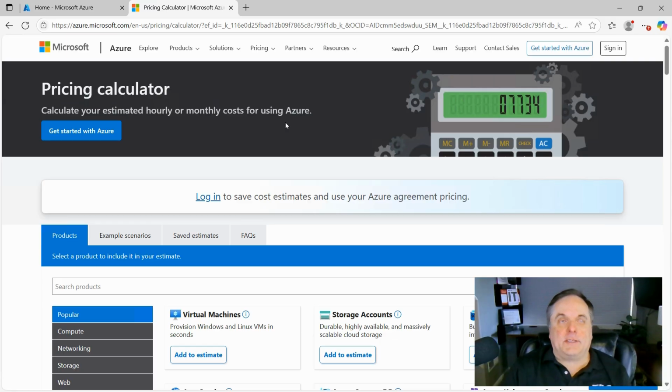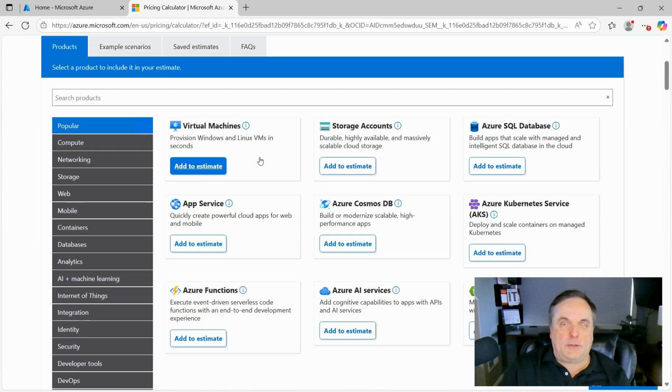You won't be able to access either of these calculators inside Microsoft Azure, so just do a Google search for each of them. So in this case, you can see I've got the Azure pricing calculator, and it's going to estimate some costs for me. Let's add an estimate for virtual machines. So I'll click Add to Estimate.